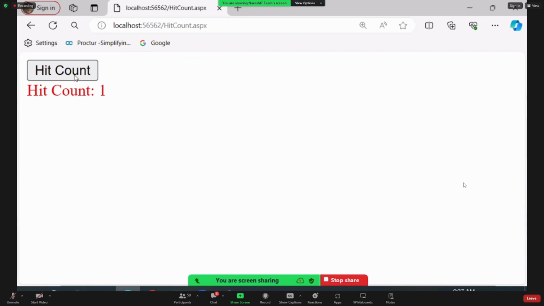Okay, let me click on the button. See, it's not incrementing. Why is it not incrementing? Why is the value not incrementing? That's what I'm telling you. Web applications are stateless. So what exactly happens is, listen, you click on a button here.